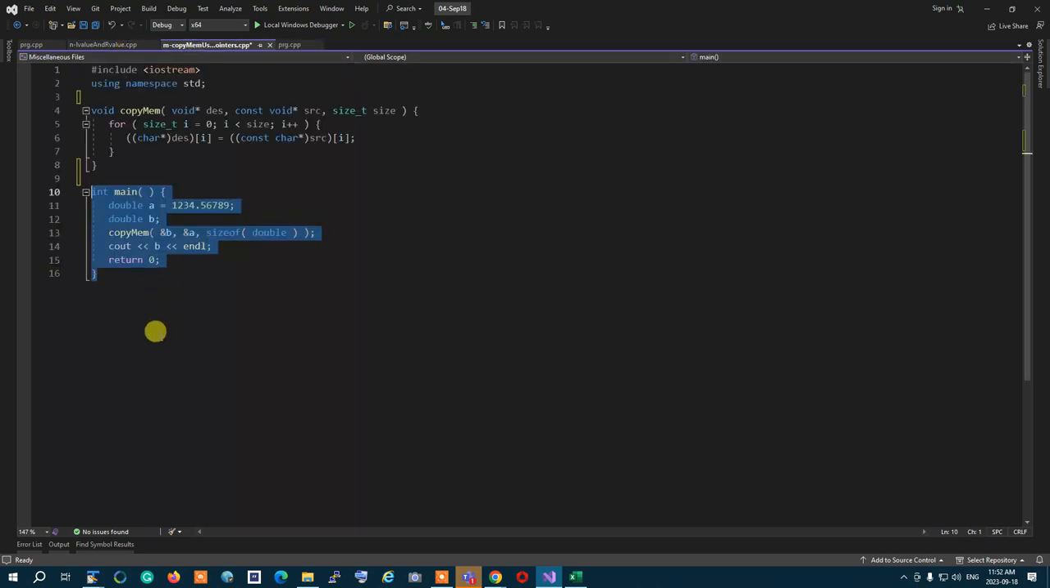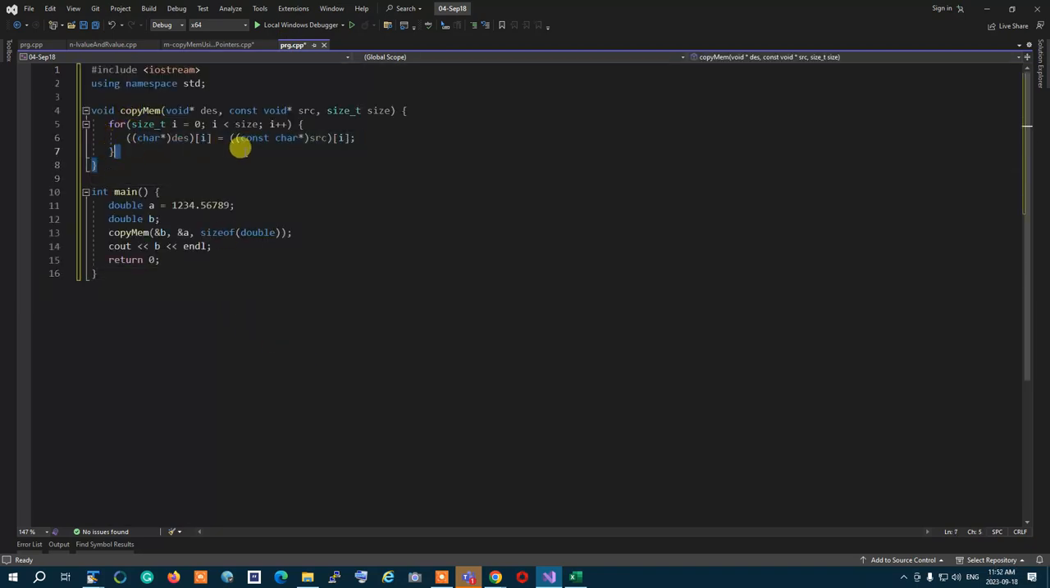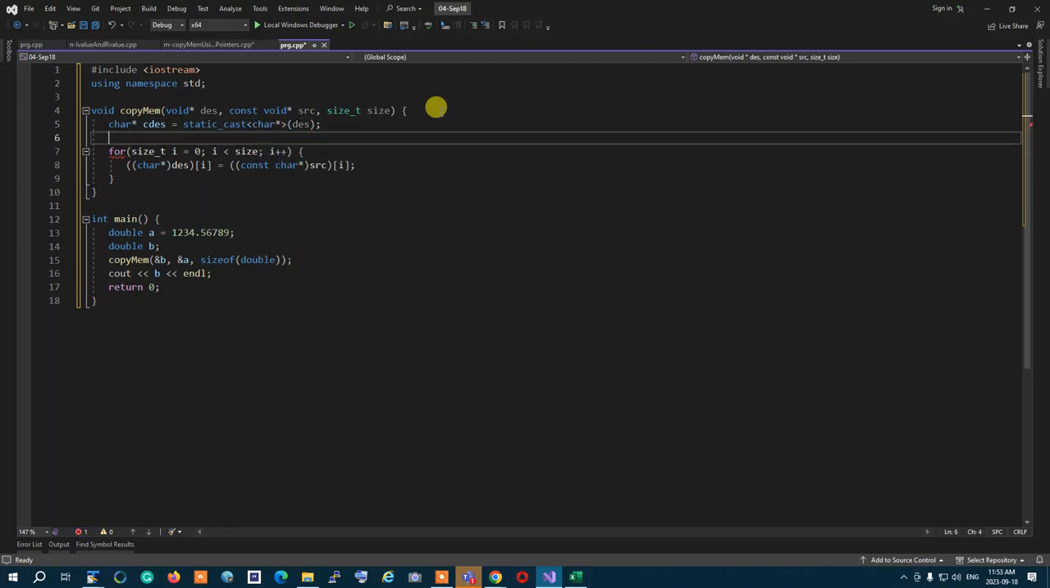So the very first thing is, instead of having this type of copying, what we need to do is have something like a character pointer. Let's call it C destination. That's going to be the character one, and I'm going to put over here a static cast for character pointer, and then the destination. Then we're going to have a character pointer, C source, which, as we mentioned, will be a static cast of const character pointer of the source, and then use this one instead.